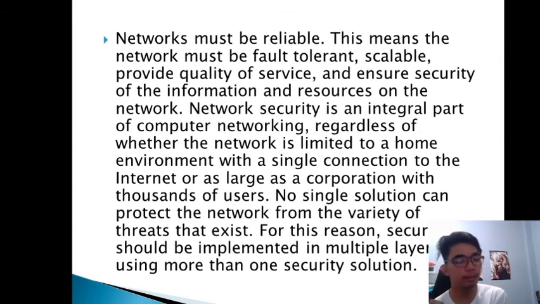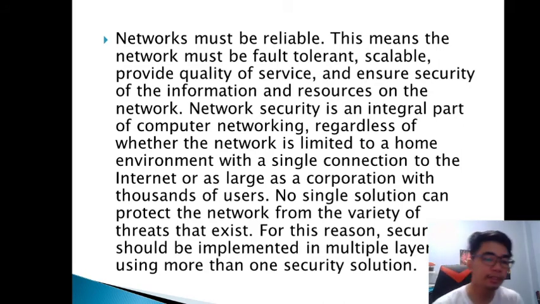Then in that statement, as you can see, the one that I mean is: for this reason, security should be implemented in multiple layers using more than one security solution. Then in every network, just like in a company, you should have a reliable network, because when you have an error, it must be fault tolerant. What do I mean by fault tolerant? It should have another way in order to not interrupt the other things that are being done.